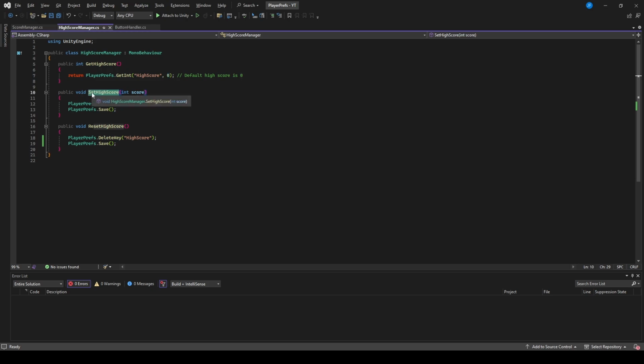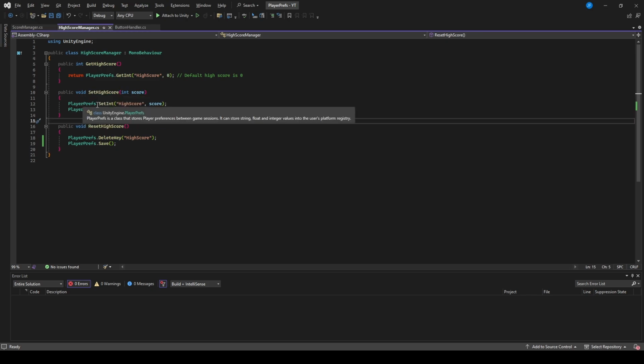Next up, we have our SetHighScore method, and this is going to save a new high score if we get one. Here we're using PlayerPrefs.SetInt to set the high score. And then finally, we're going to call PlayerPrefs.Save, and this function is going to force the data to be saved immediately. Although PlayerPrefs does save the data automatically at specific points, this just ensures that it happens right when we want it to.